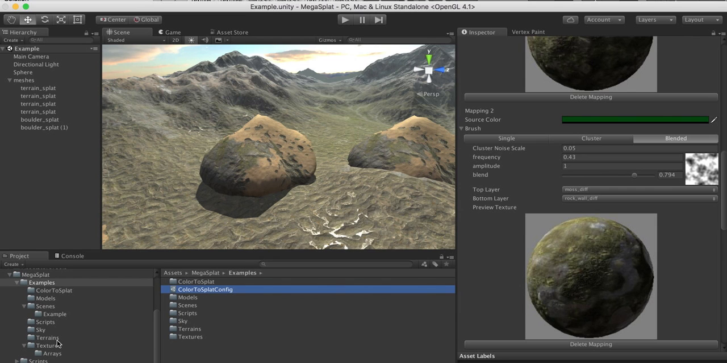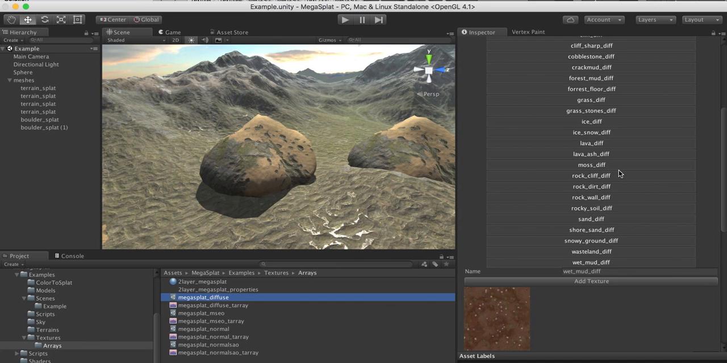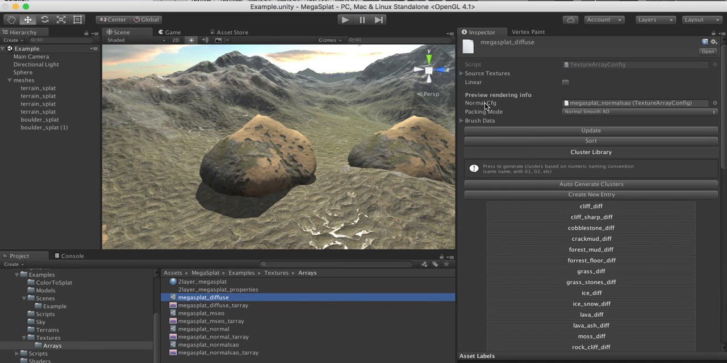One other thing I did not mention before we move on to the next bit is some changes I did in the actual texture array. So if we close up the library here of all the clusters, you'll notice that there's now this preview rendering info box, and this thing actually accepts a pointer to a normal config and a packing mode, and that's basically just so that when we do those preview renders, we can actually use the normal maps and the packing mode information you use to get a better looking preview render.